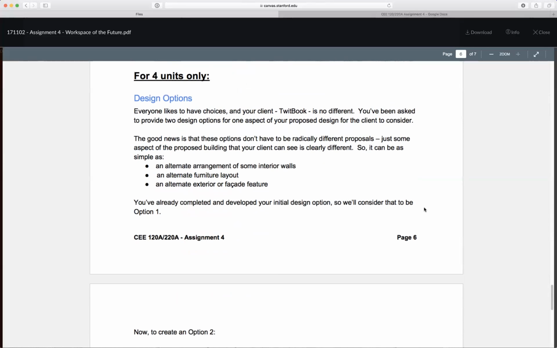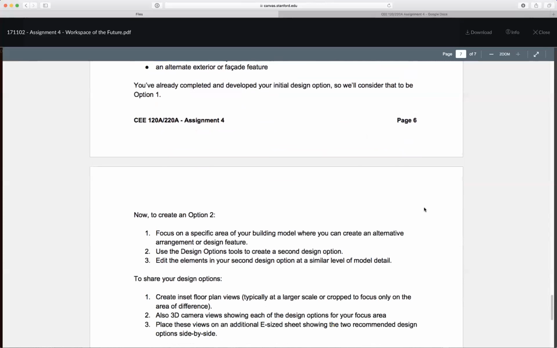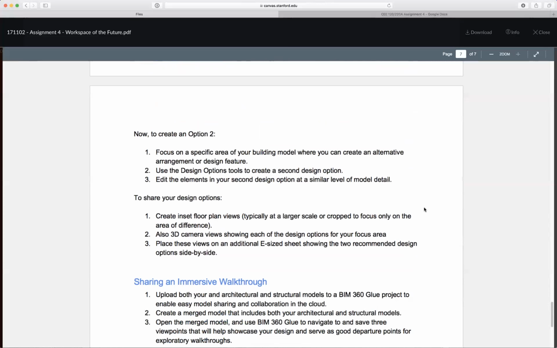So you'll design something like that. The good news is you've already done option 1. You made your option. It was whatever you were proposing. So for option 2, we're going to find that room or that canopy or that one area where you're going to create an alternative. We're going to use the design options tool to create a second version of that one area. And then we're going to set up views so that they show the primary, which is your first option, and your alternate option. So you can put the two side by side and people can choose. I'll spend some time showing specifically how that technique works.